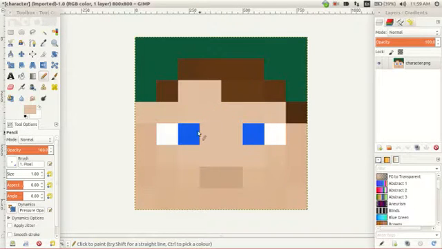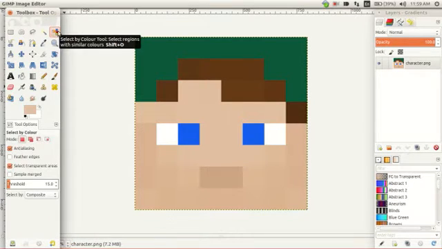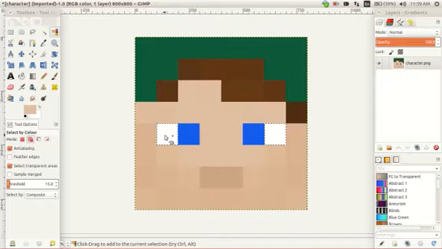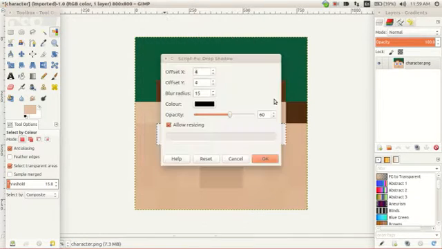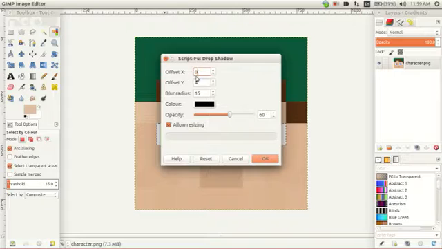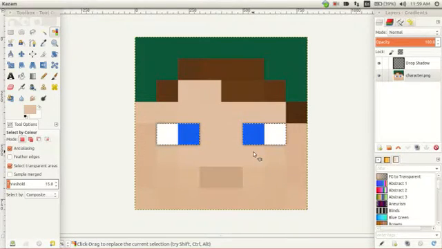Now the first step is going to be to put shadows around the eyes. It doesn't really make sense, just to me it kind of makes it look kind of nice. So move to the Select by Color tool, hold Shift, and that will select both colors. Now we can click Filters, Light and Shadow, Drop Shadow. Make sure you set the offset to be 0, and click OK. Now we have a bit of a 3D effect applied to the eyes.